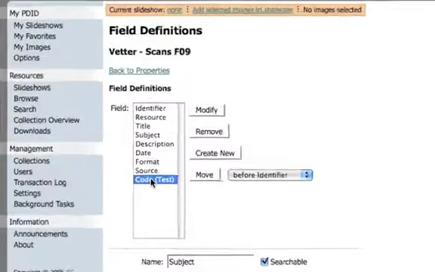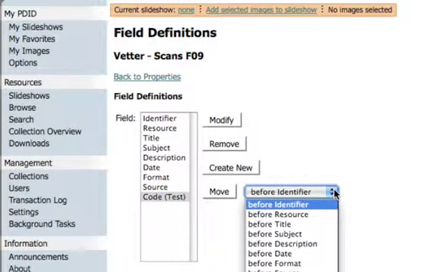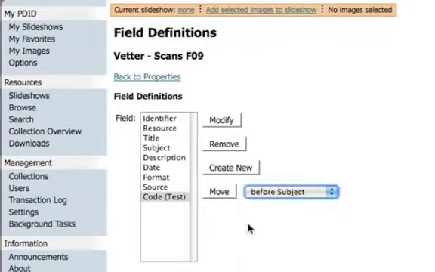So now we've created this code field. If you decide you want it somewhere else in the list, let's say you'd like it to be listed after title, what you can do then is move it. So I've selected it in the list, and if I click the arrow keys to the right where it says before identifier, and I want it after title, that means I want it before subject. You'll choose before subject and click move, and you'll see that the code field jumped up before subject and after title. So you can easily rearrange the order of them as they appear within your collection as well.